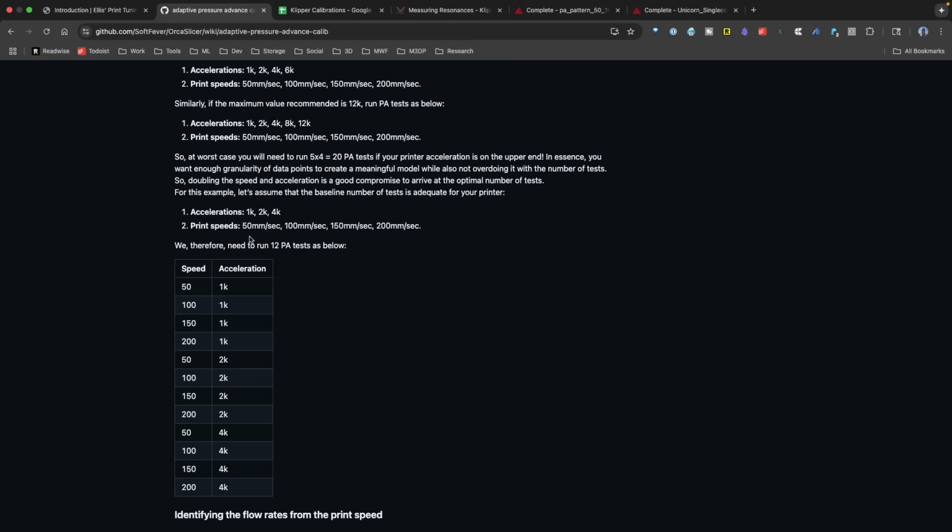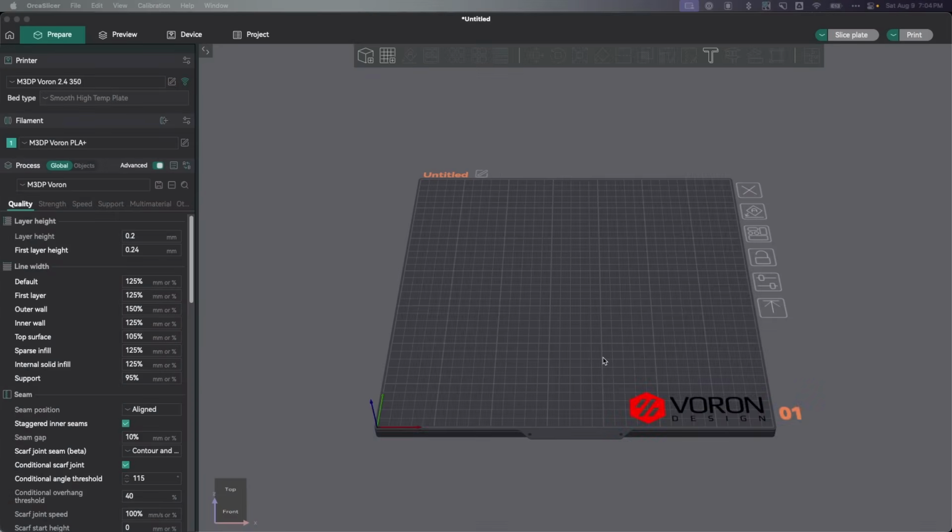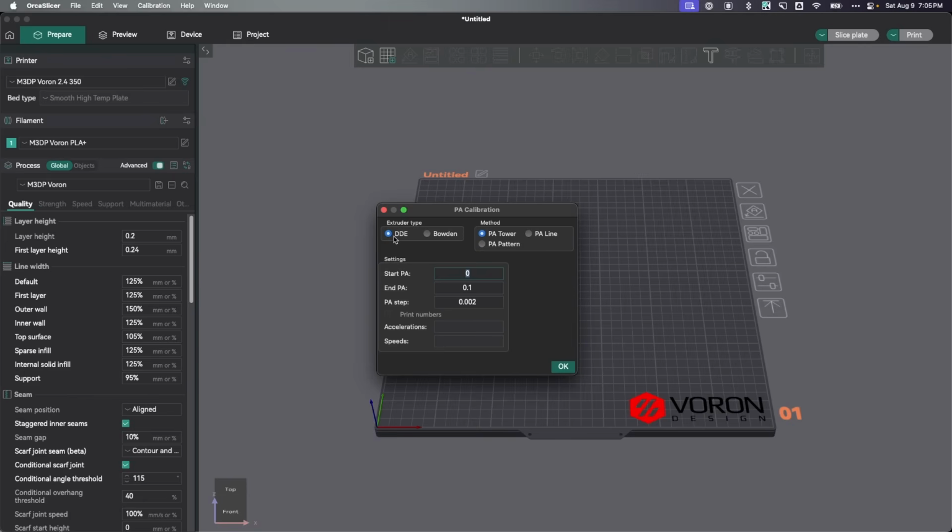Now, what's pretty cool about this is I had thought when I originally started looking at this video, I was going to have to run this test 12 times. Turns out OrcaSlicer just lets you do it by default. Let me show you how. If you open up OrcaSlicer, I can go up here to calibration and then pressure advance. And I want to make sure that I have the pattern test selected. And in my case, I'm using a direct drive extruder, so I want that.